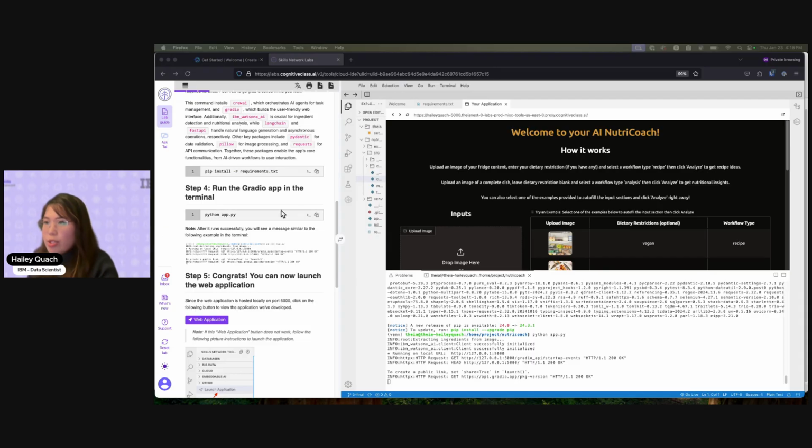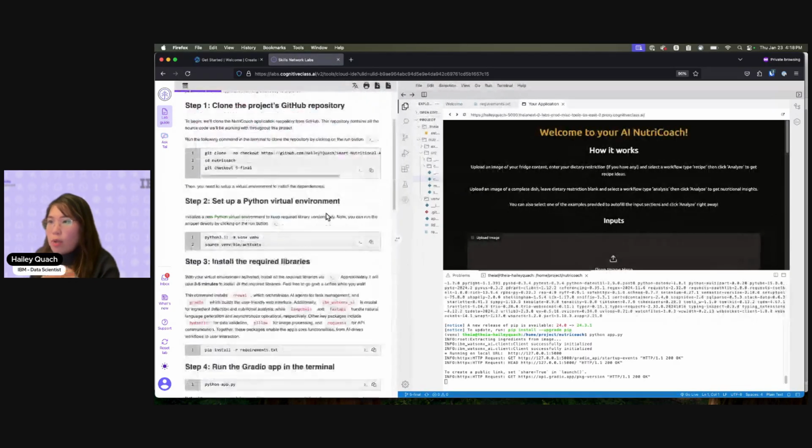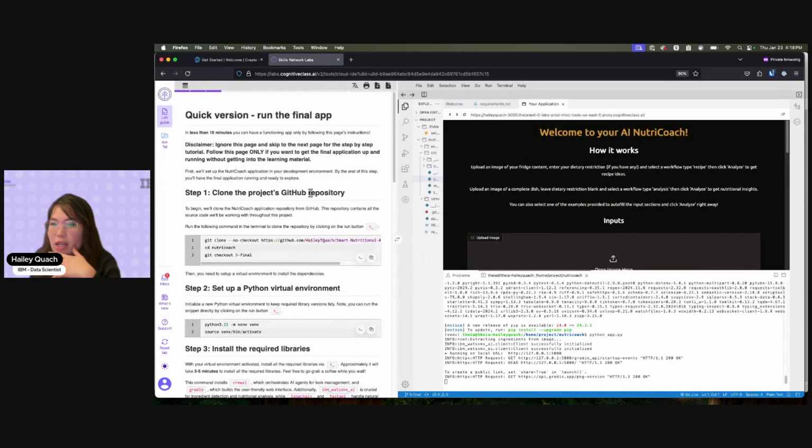But only do these steps once you have cloned the repository. If you did not clone the repository, then the folder will not be there. So you have to follow this page in the order that I have put here.